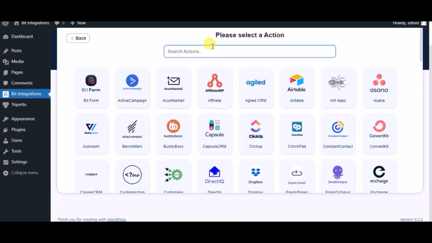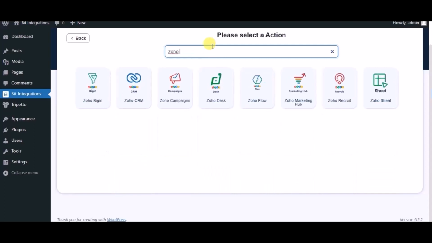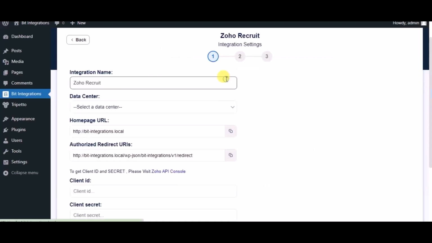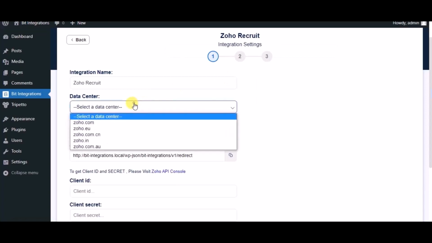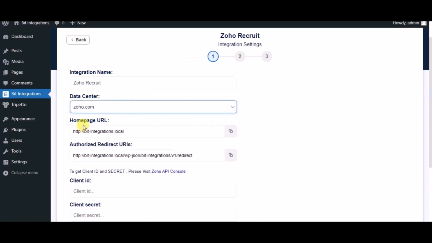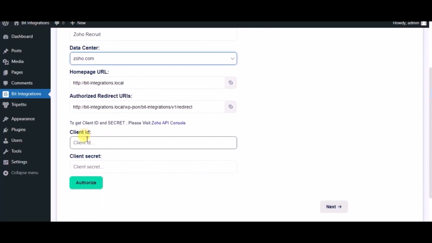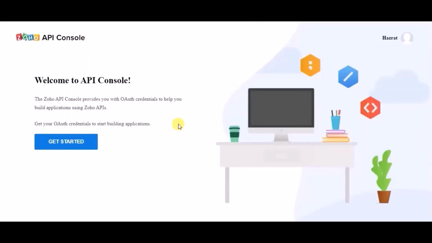Now search for Action Zoho Recruit. Select respective data center. Now for client ID and client secret, please visit Zoho API Console.